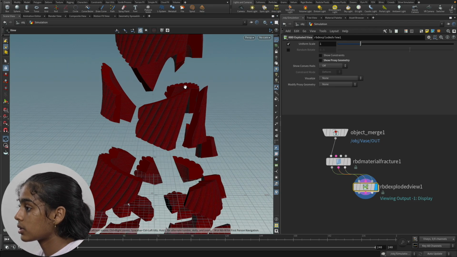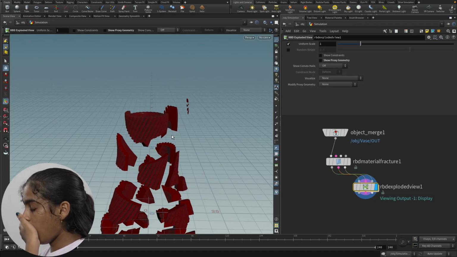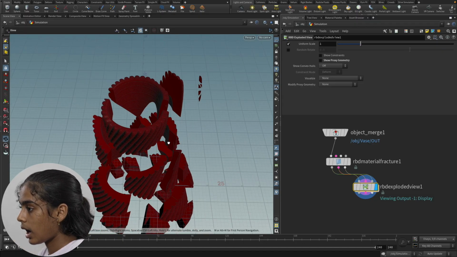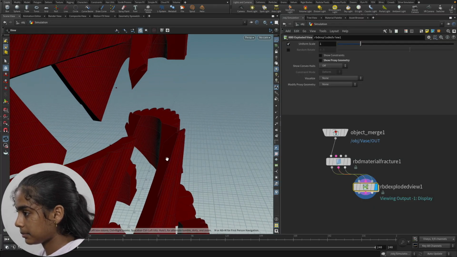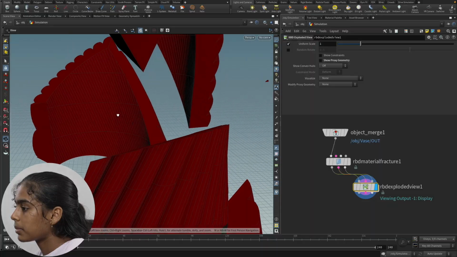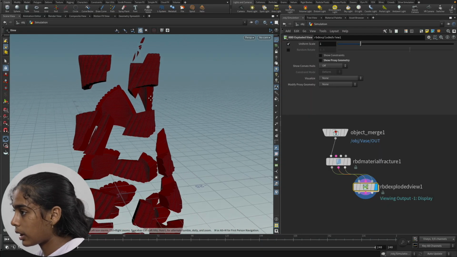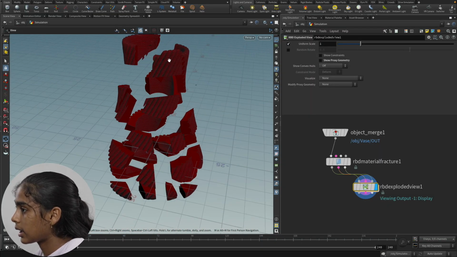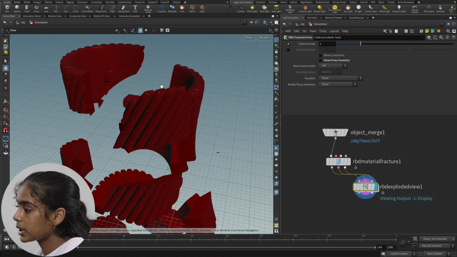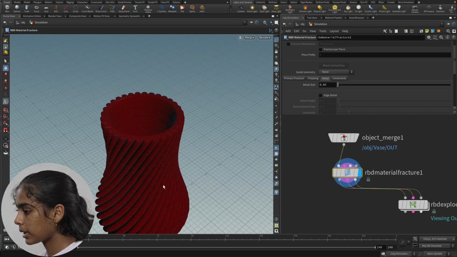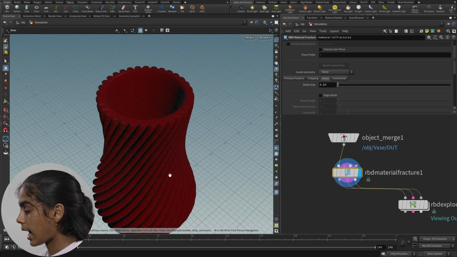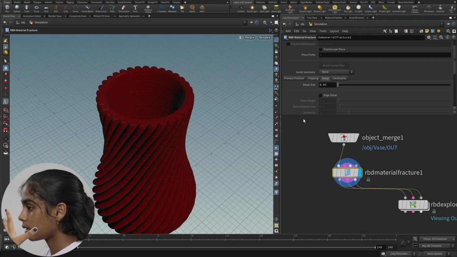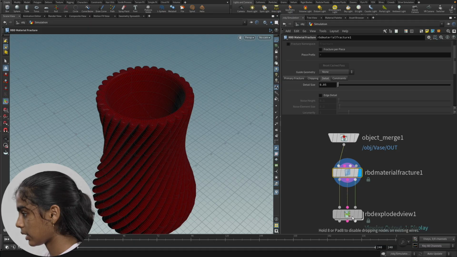So now it's going to show us our high-res geometry. Now you can see that we fractured it, but it looks exactly like how our Voronoi would do it. They're all straight cuts, and the RBD Material Fracture does make it. So now that we have our fractures, what we can do is add a little bit of an unnatural sort of feel to our high-res geometry.